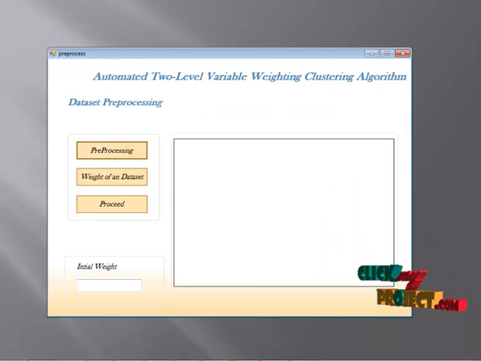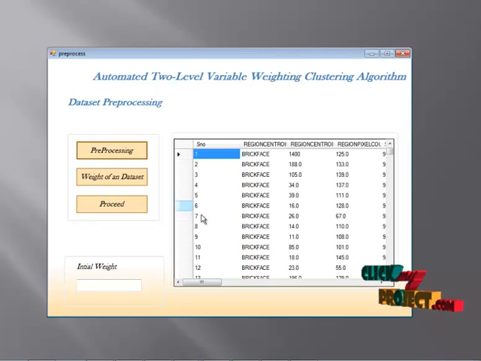The next process is our data set pre-processing. We are going to pre-process our data. At the pre-processing stage, the repeated data and unwanted data, everything will be removed, and at the first level I am going to find the weight of the data set.